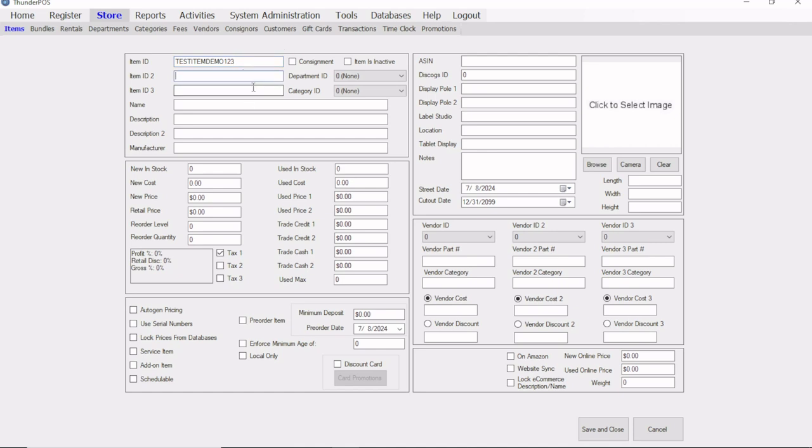Item ID 2 and 3 are less restrictive. They don't have to be unique. You can have several items with the same item ID 2 or 3. You can have the system search those fields when you scan a product. So if you have something that has multiple UPCs, maybe different printings of it use different barcodes, then you can use that to have that on there.